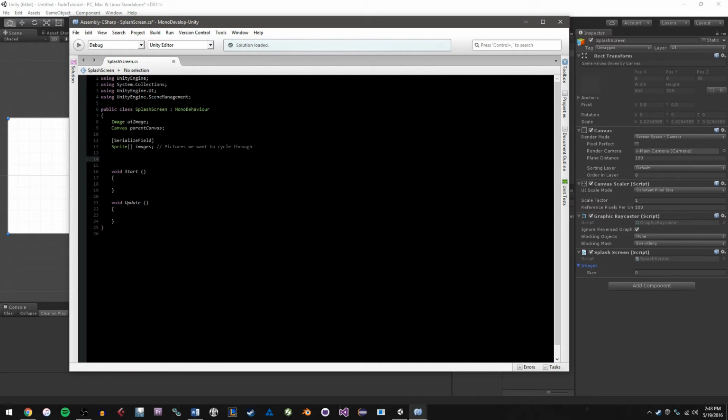So then another thing I'm going to do is put in a variable option for allowing the user to click a mouse button to proceed to the next image. So I'm going to do bool click to proceed. And you'll see how that works later. And then here I'm going to add variables for our fading in and out time. So we'll do float fade time. This will be the amount of time it takes to fade an image.